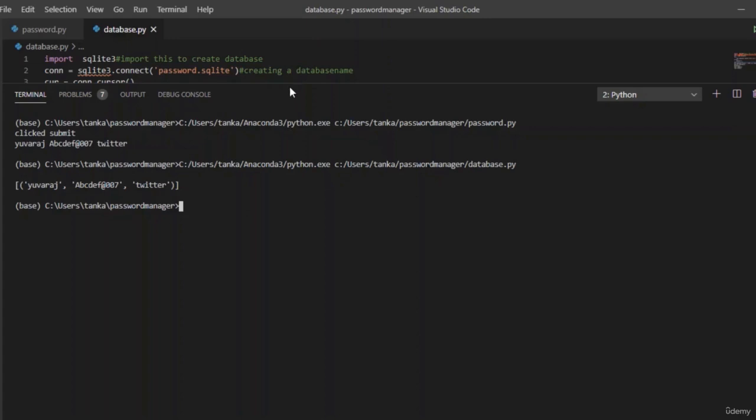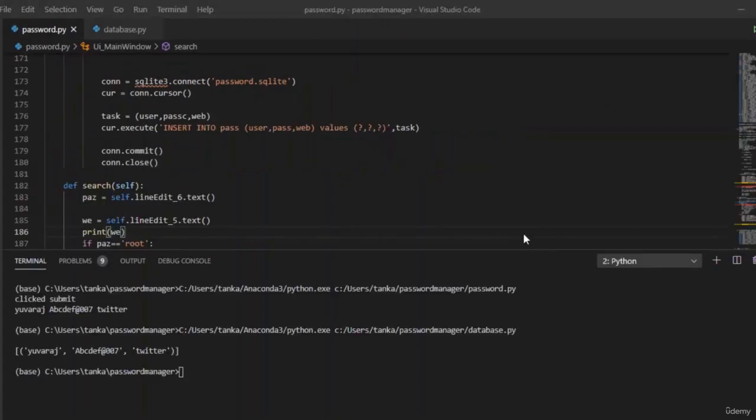So now let us focus on the search button, which helps to retrieve from the database. Now let us write the code for the search button. Initially, we have created a variable called PSet, which holds the value of the passcode entered by the user, and W is the website name for which the user tries to retrieve the password. So we use this PSet to authenticate whether the user is trying to log in or not.